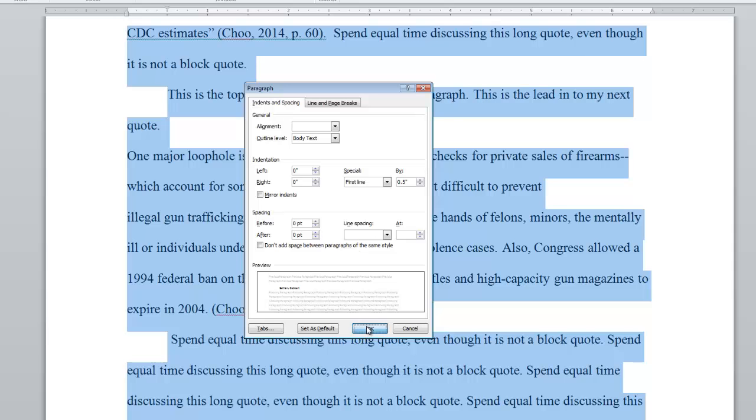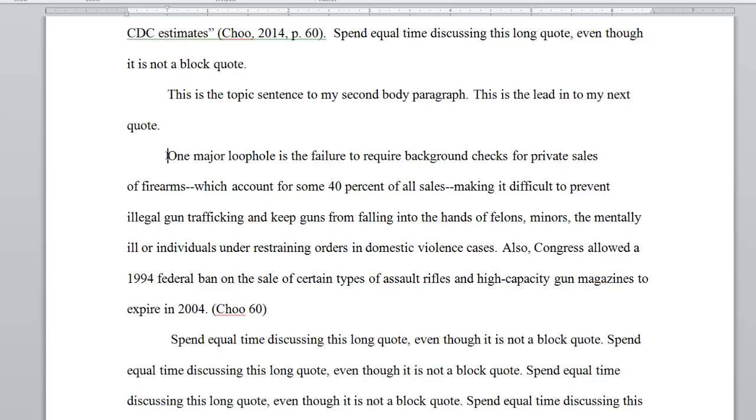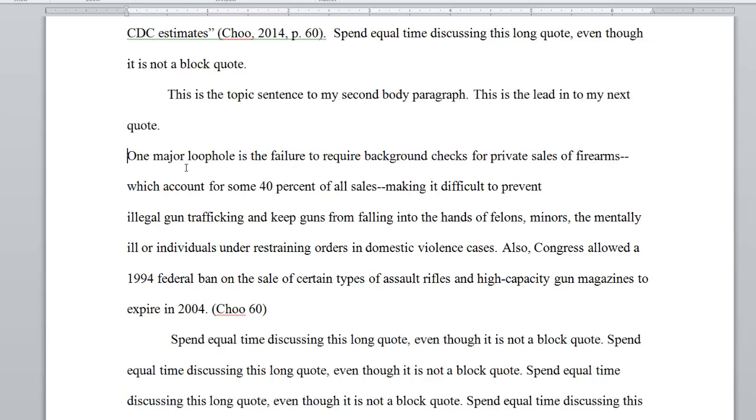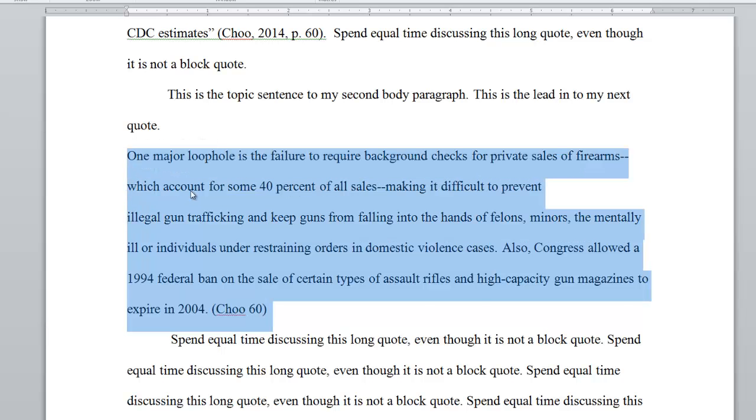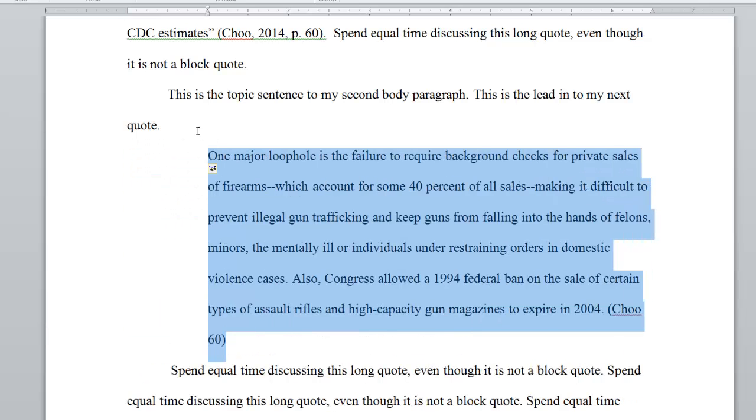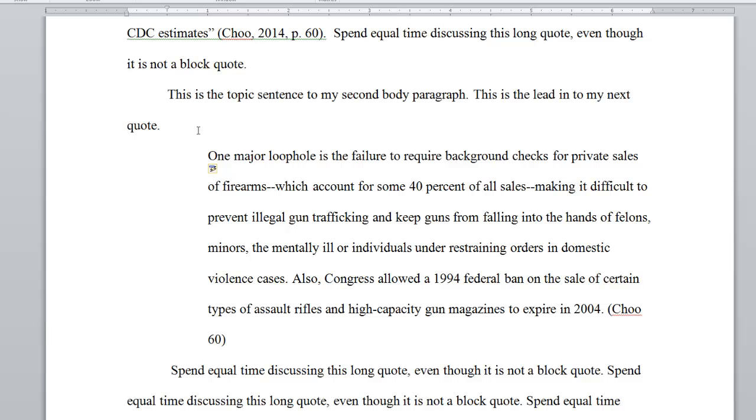So I'm just going to go to OK. And now it indented the first line of my quote, and I'm just going to remove that. Now I'm going to highlight my quote, and I'm going to hit tab once, tab twice. See how that got it to the right indent? Further than our paragraph indent, that's what you want. You want it indented 10 spaces or 2 tabs.